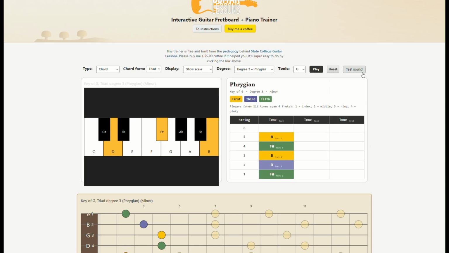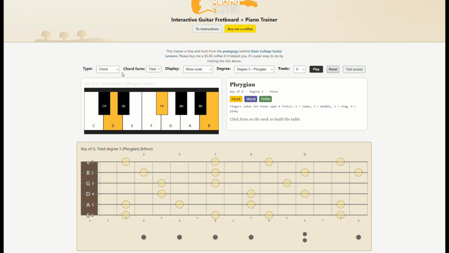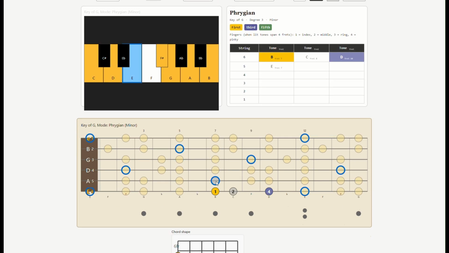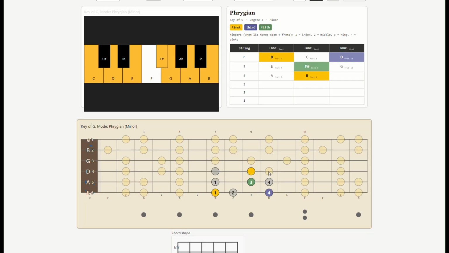Homework. Switch the view back to mode and practice the B Phrygian minor mode. Earn bonus point rockstar status if you can figure out how to play A minor with its root on the 5th string, based solely on what you learn from building the B minor chord on the 5th string.